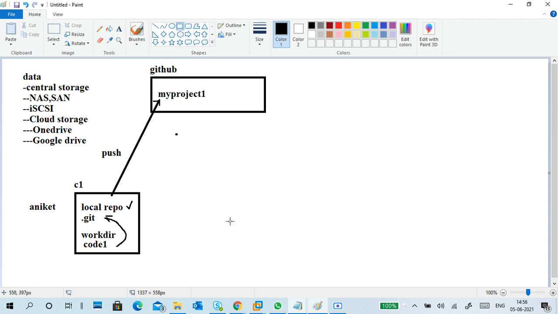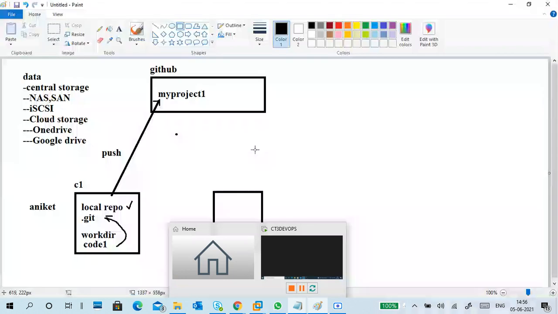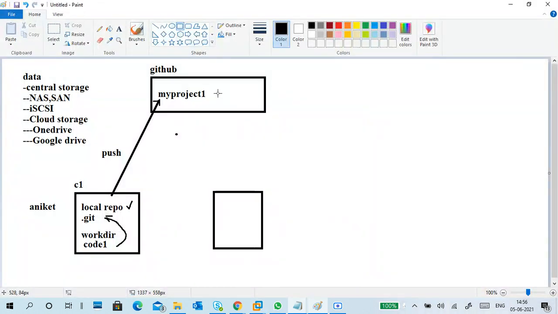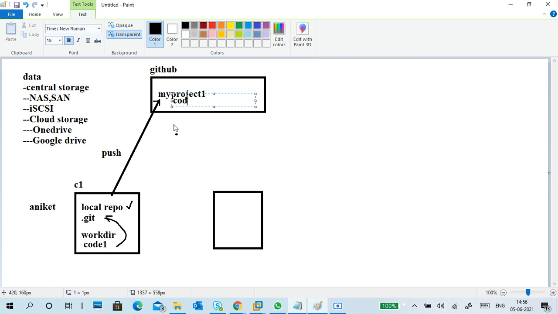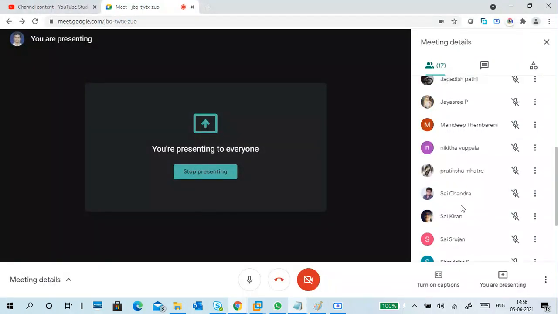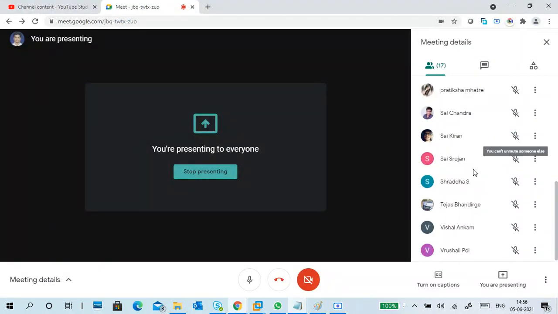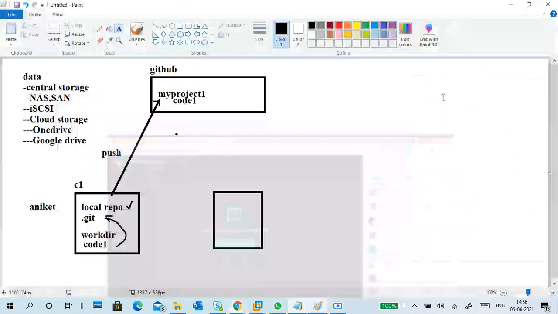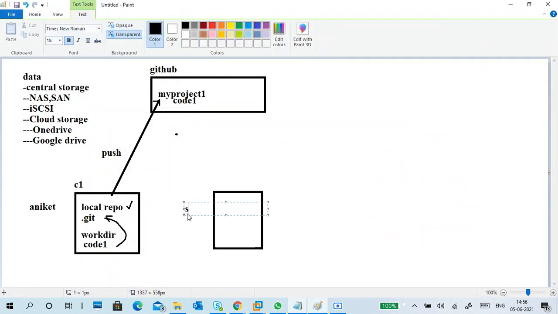Now, just for an example, this is completed, right? We pushed the configuration to remote GitHub, where under this folder the code one is stored. That's it, completed. Now I need another name, a very simple name. Okay, Kiran is easy. Sai Kiran.